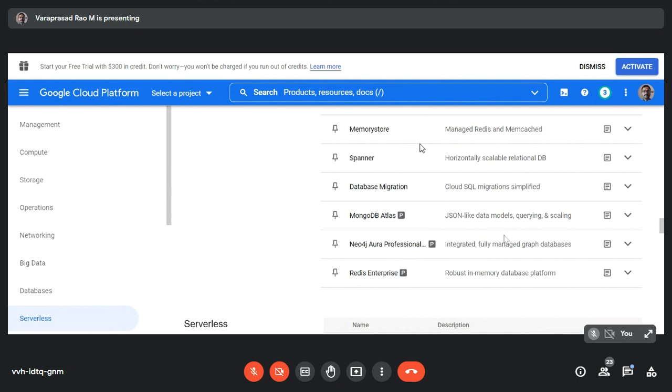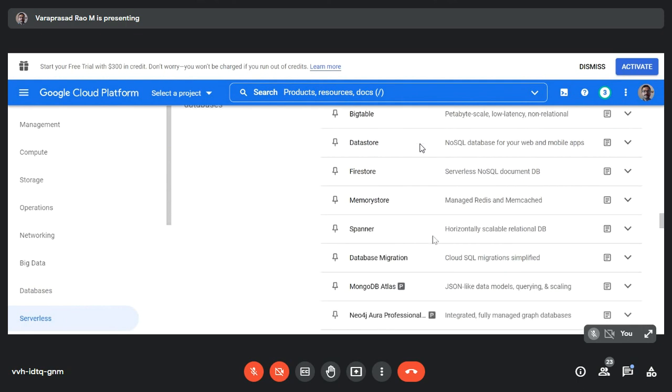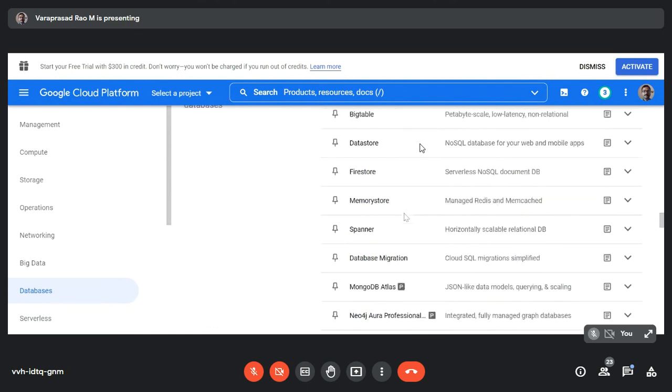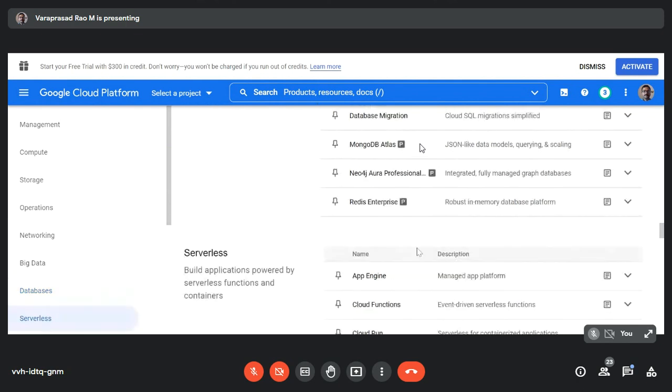Earlier it was not there. So there was only SQL and Bigtable, and later on it was taken up further with the other things, MongoDB and Neo4j Aura, and what I can call the Redis Enterprise. These are all with the partners.